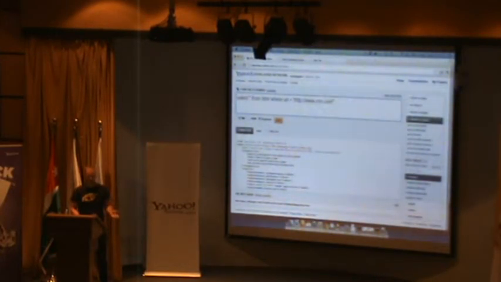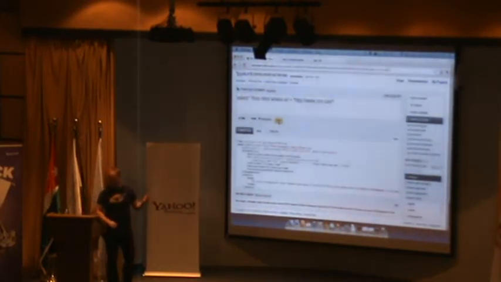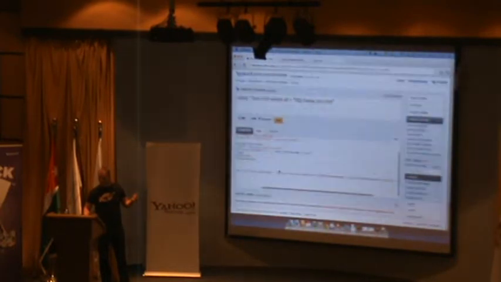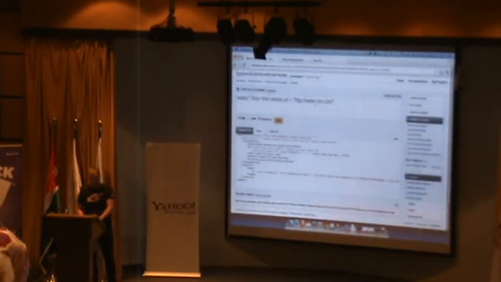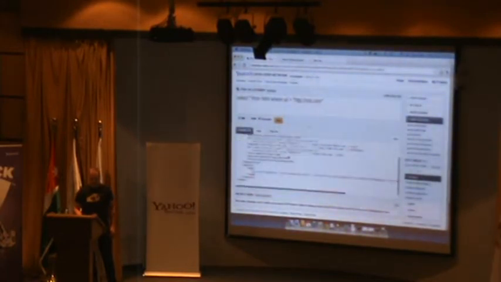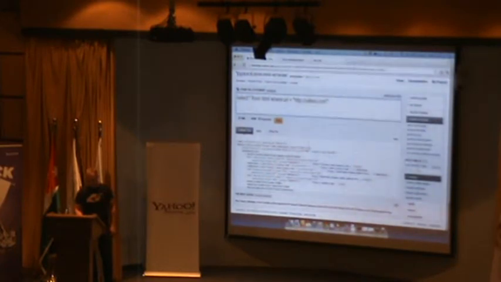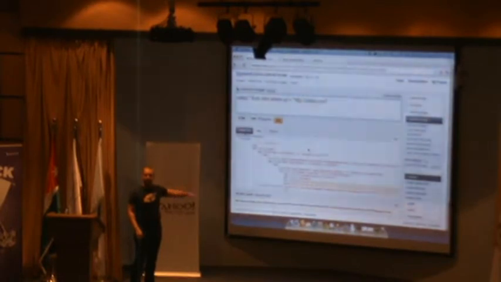CNN.com, maybe. If I run that, I hit this test button, it's going to go and scrape CNN.com and return to me the body of CNN.com. They changed the page. That's obnoxious. Okay, I'll scrape Yahoo.com, maybe. Yeah, so this is all of the HTML from Yahoo.com.